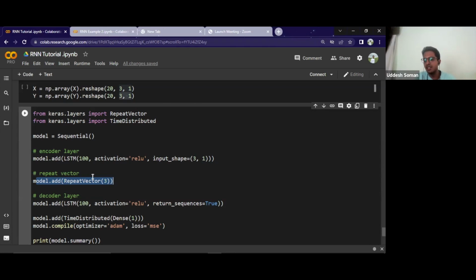You cannot exceed the size of the original provided input sequence. So if we have provided a sequence of 5, we cannot say repeat vector 6. We'll have to go with 5 or less. That is simple, and then the rest all remains the same.